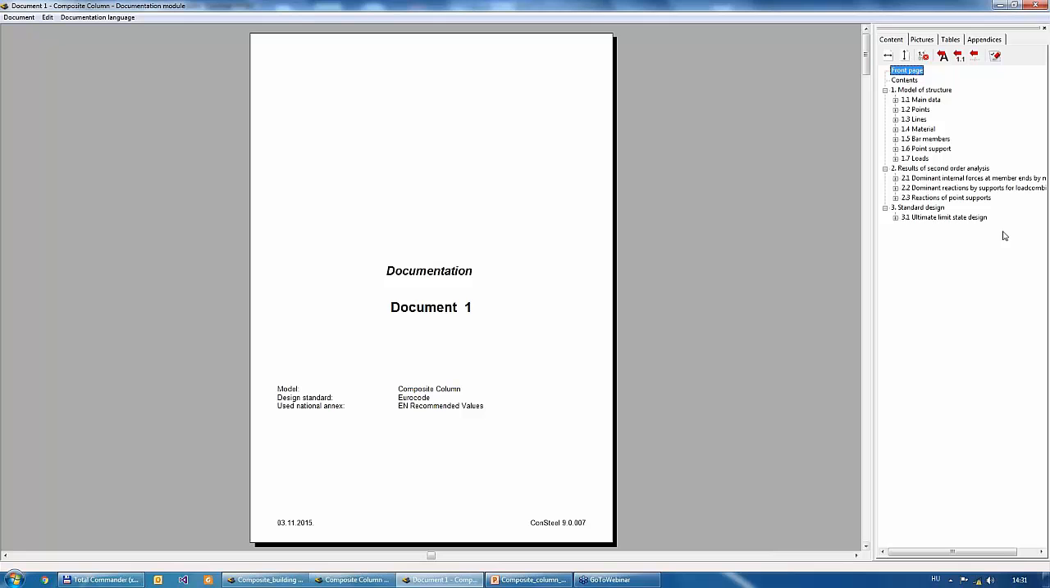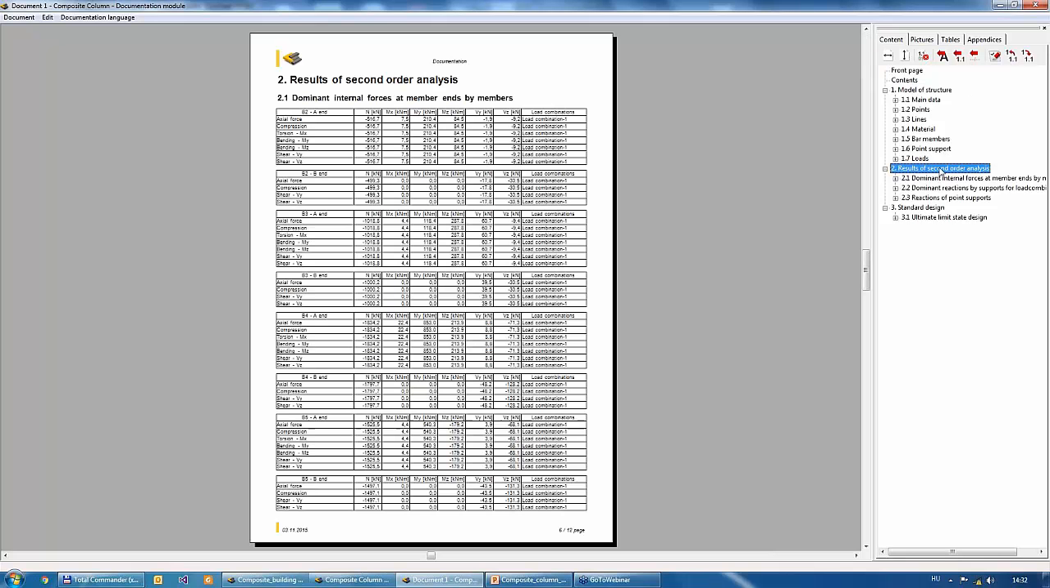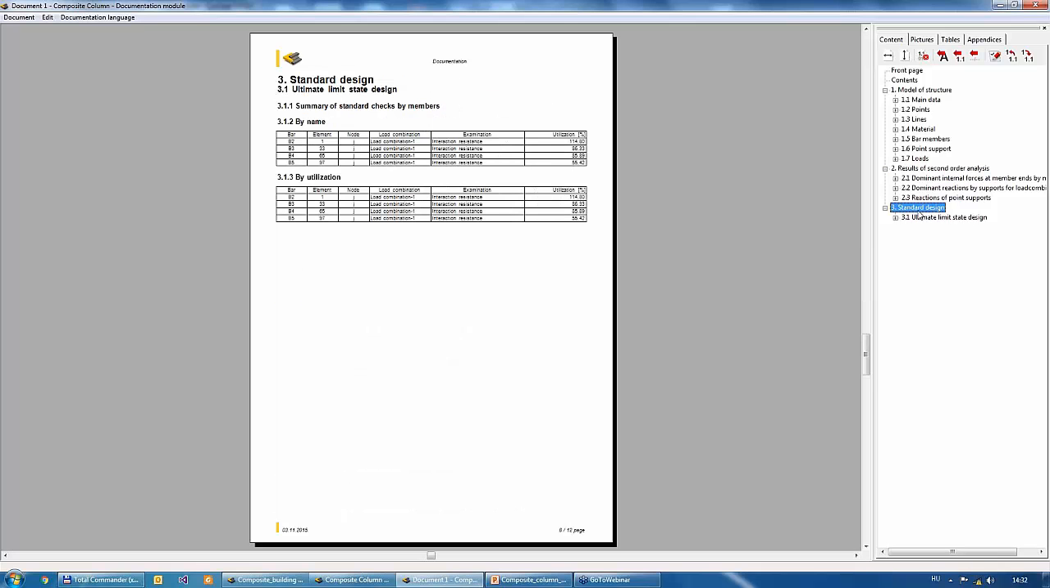Here you can see the parts of the report. Here you can find the model of the structures, the parameters, geometry, the material grades, the loadings, the supports, etc. We can see the results of the analysis. Now I put in the report just the second order analysis results. And the last chapter of the report is the standard design. We can see the summary of the ultimate limit state design. We have 4 columns, so that's why we have 4 utilizations. We have 2 tables. In the first one, the members are ordered by the name, and in the last one, the members are ordered by the utilizations.